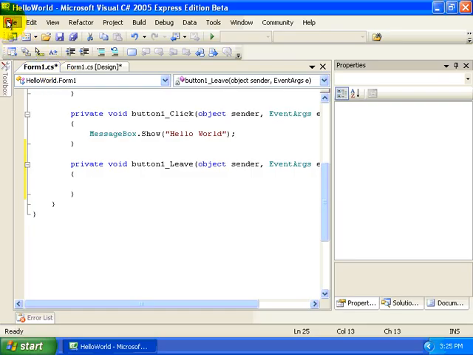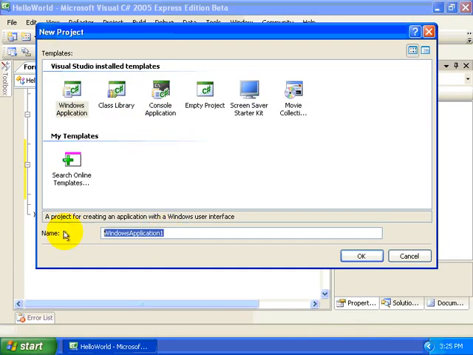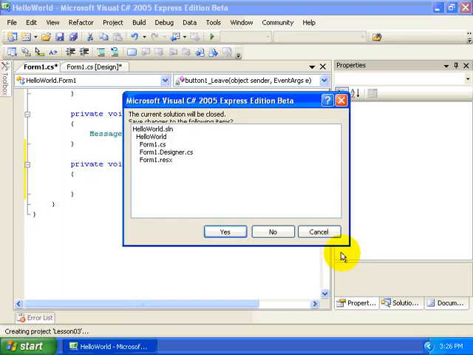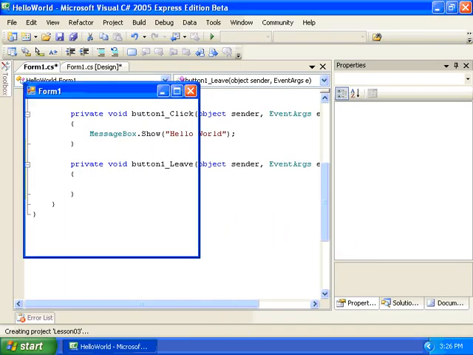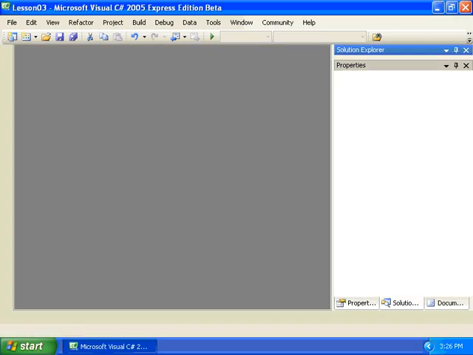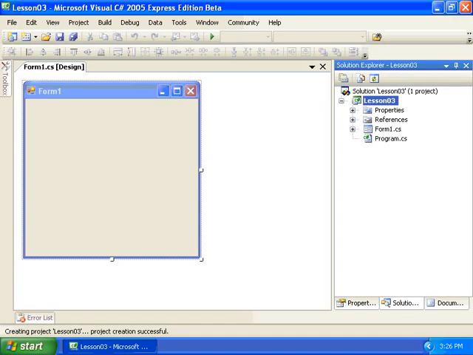Let's create a new project, and we'll call this Lesson 03, and click OK. I don't want to make any changes to my previous project that was open. So I want to keep the example fairly simple still.